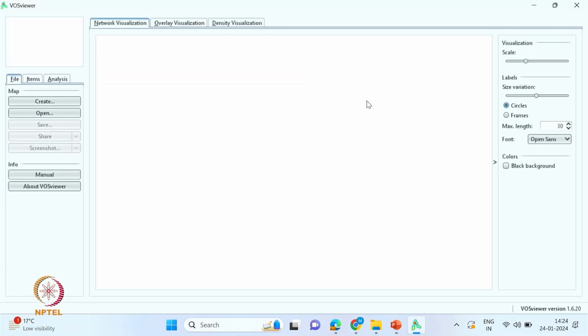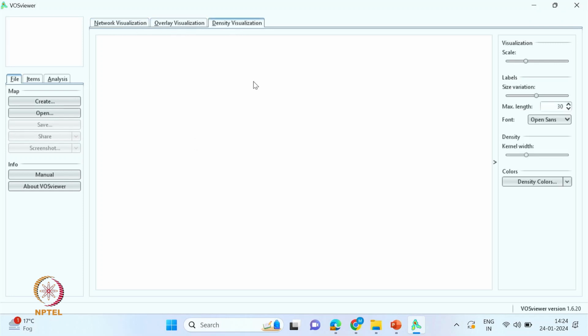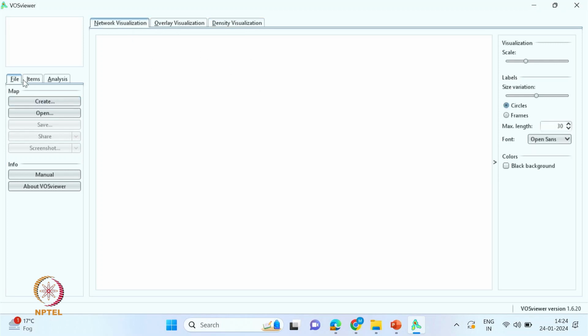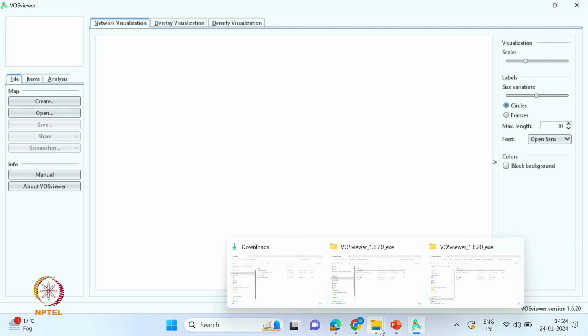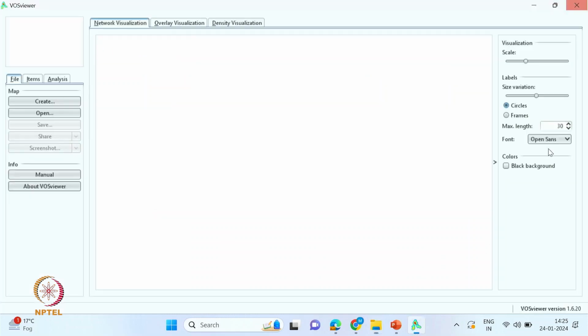You can see the VOSviewer installer. After installation you will find options like network visualization, overlay visualization, and density visualization, and on the left side you will find file, item and analysis. Now we can quickly go through how to create various types of bibliometric networks using VOSviewer. As I mentioned, I have already downloaded the sample data from Scopus and Web of Science. Let me show you how my data set looks.